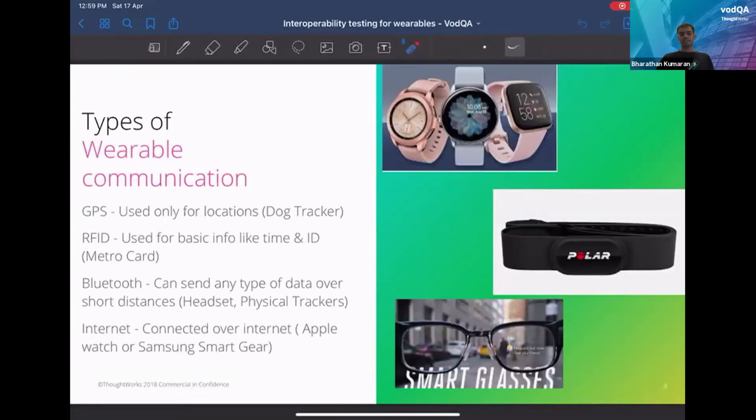The next comes the GPS wearable devices. This was predominantly used by people in the European region who were worried about losing their pets. So they came up with something called a dog tracker, and this is now used widely in courier and logistics. GPS trackers are part of many things, but their use as a wearable is also there currently in the industry.